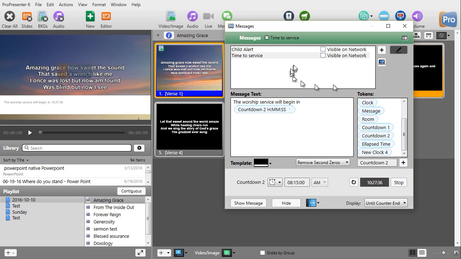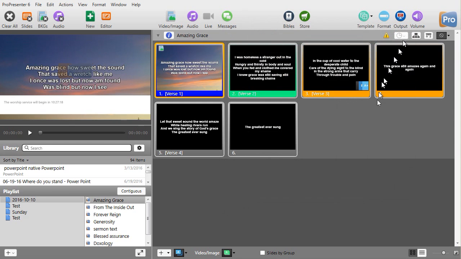There is more about using it visible on network. That's another lesson we'll deal with later. So this gives you an option on some things that you can do using messages and clocks and timers. Experiment with the various ones that you've set up on your system and enjoy this feature in ProPresenter 6.